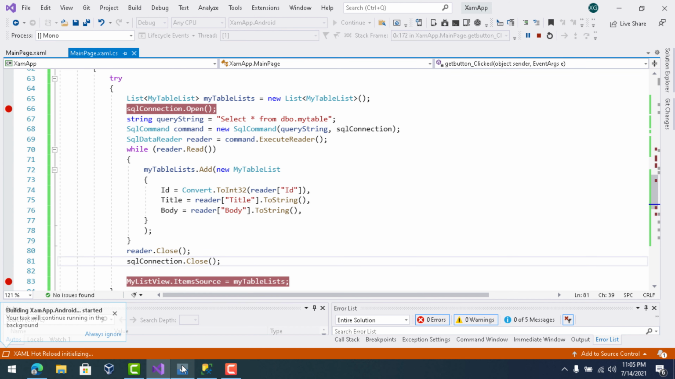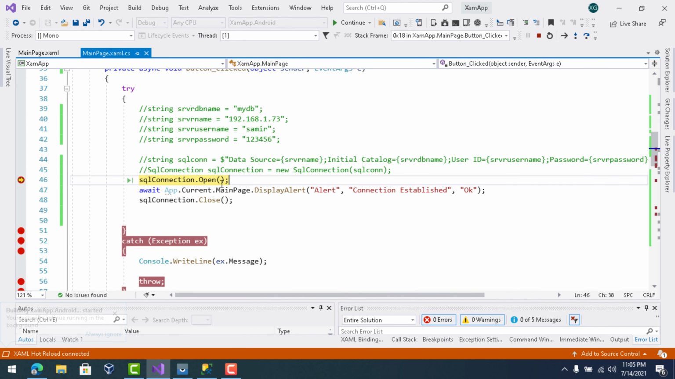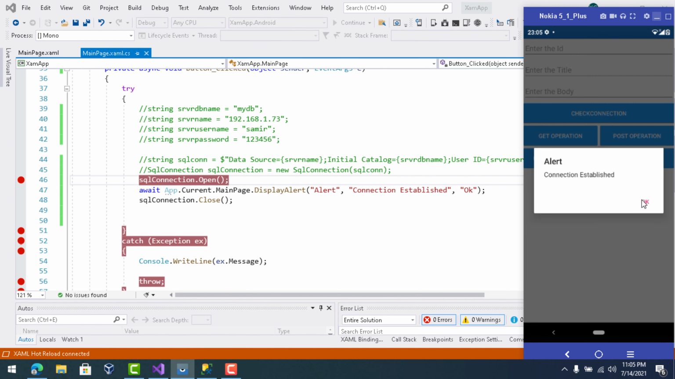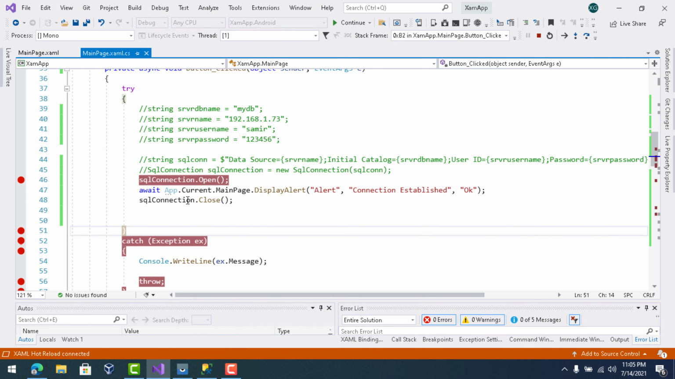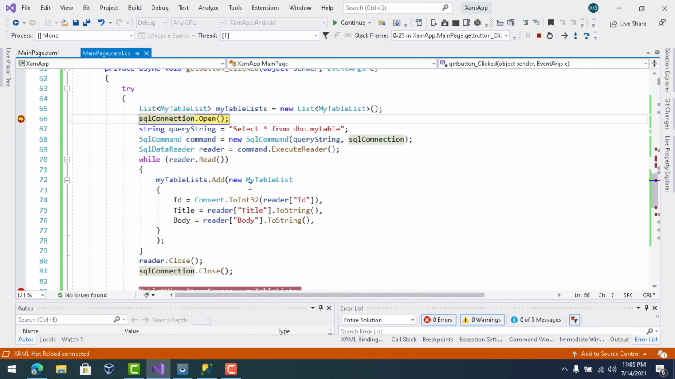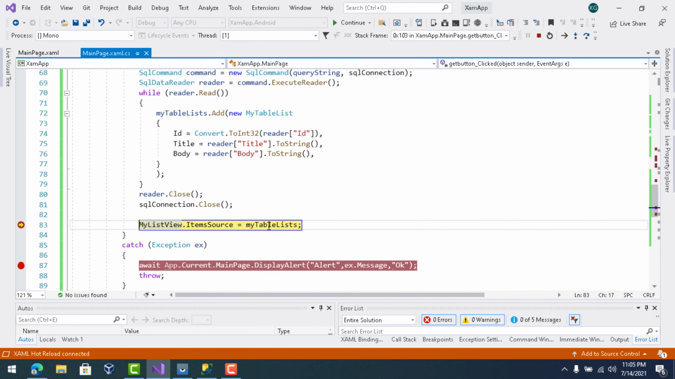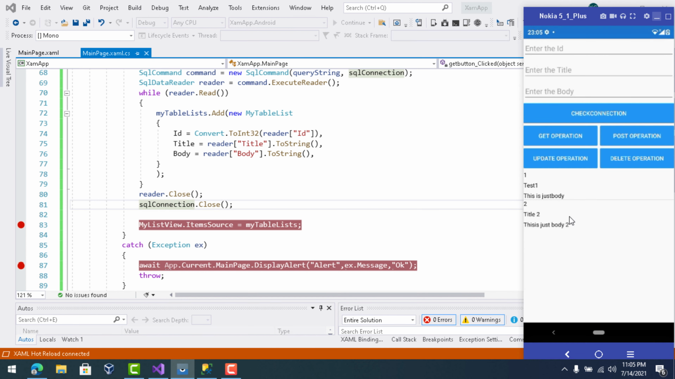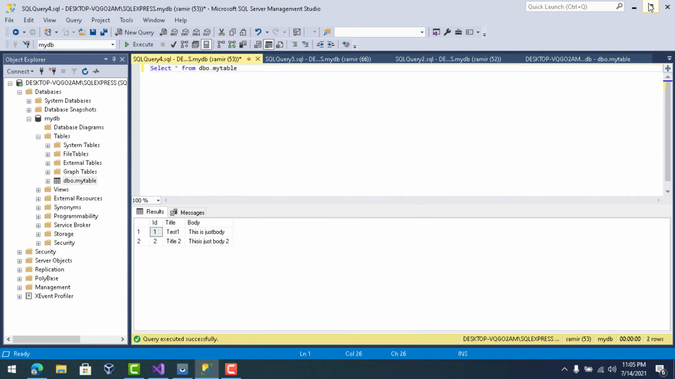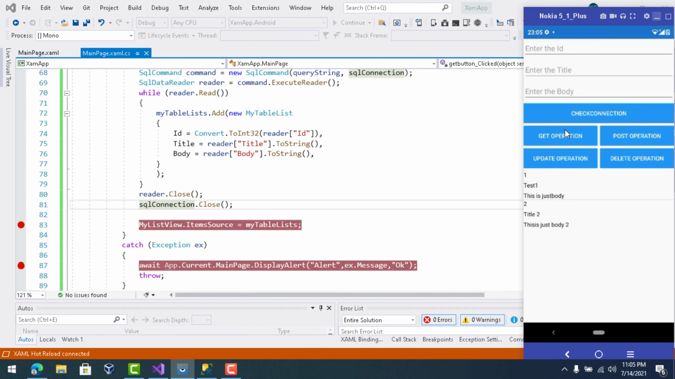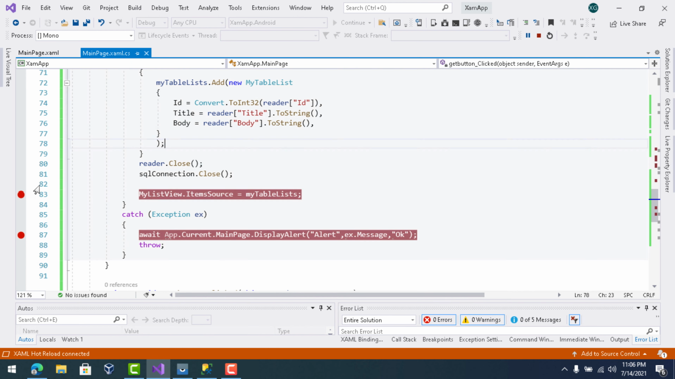The second step is to get the items from the SSMS SQL DB. We just established the connection. After clicking on OK, our SQL connection.Close will run. Now you can see we got our my list table from our SSMS SQL DB. We have successfully called two items that are inside the SSMS SQL DB table. So you can see dbo.mytable is being called inside our mobile app, and the get operation has been successfully completed.